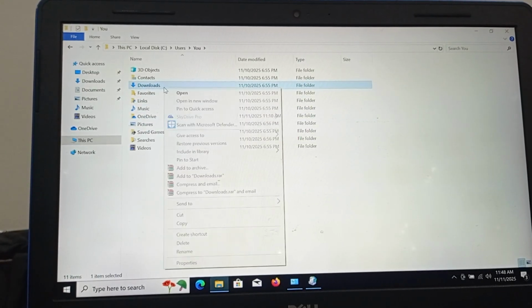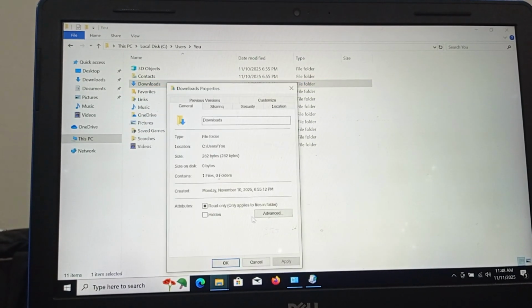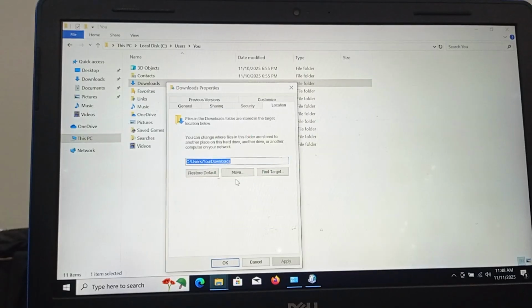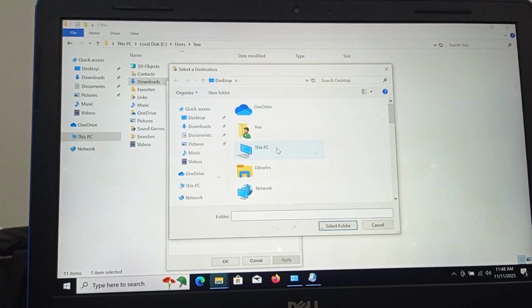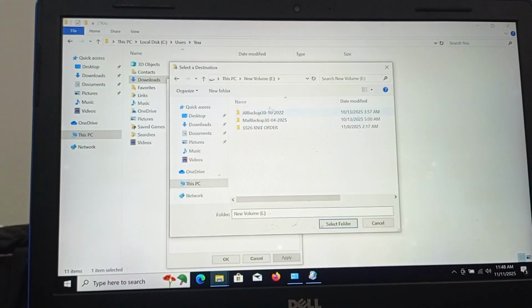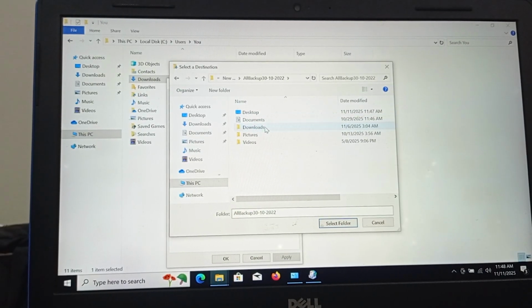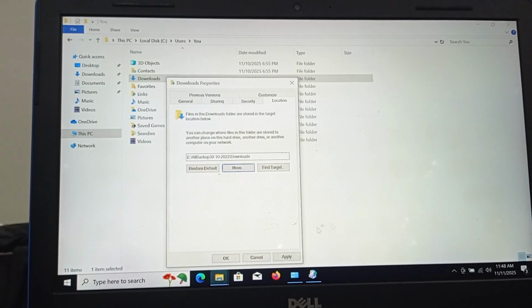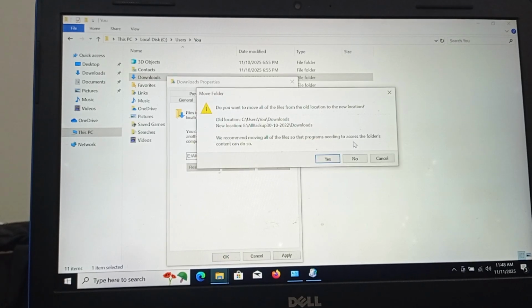Also downloads: location, move, E drive, downloads, okay.